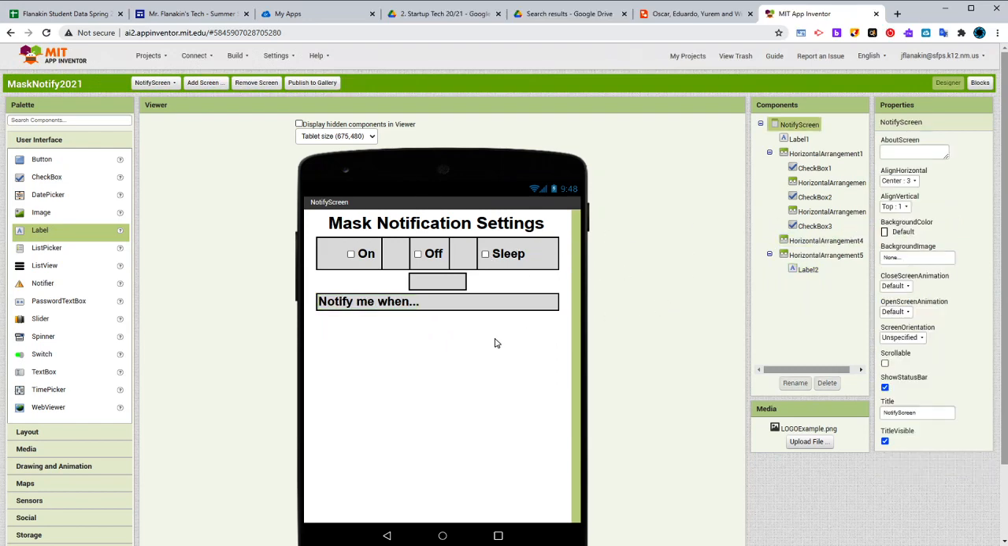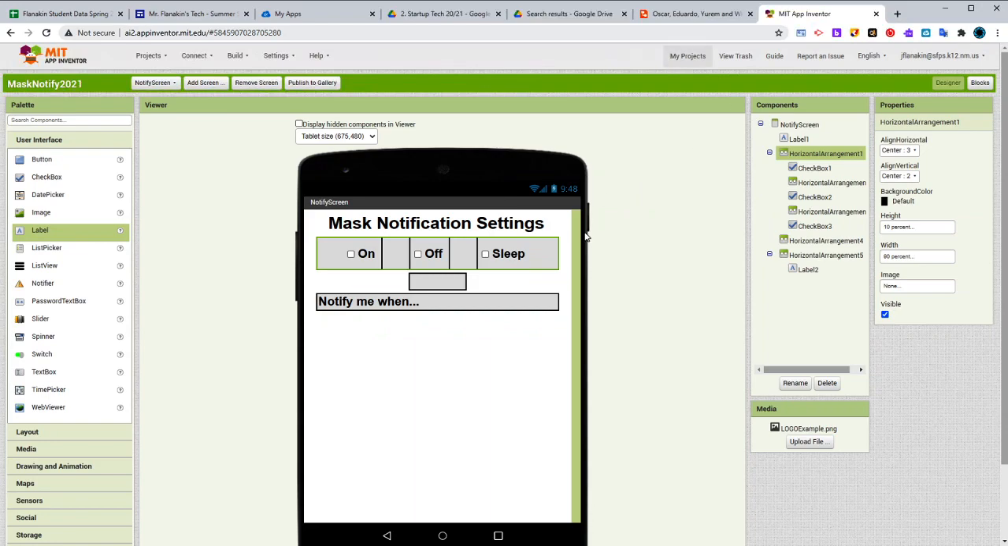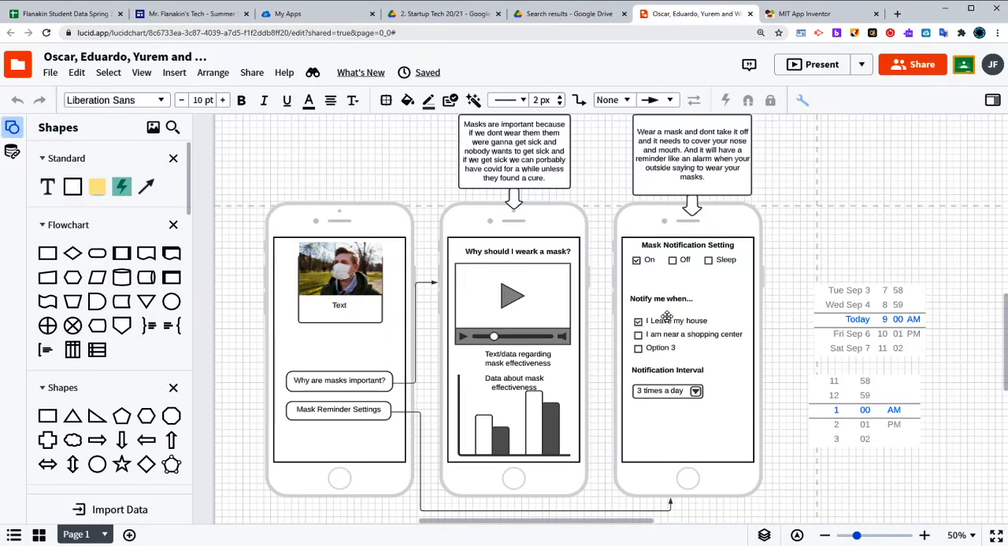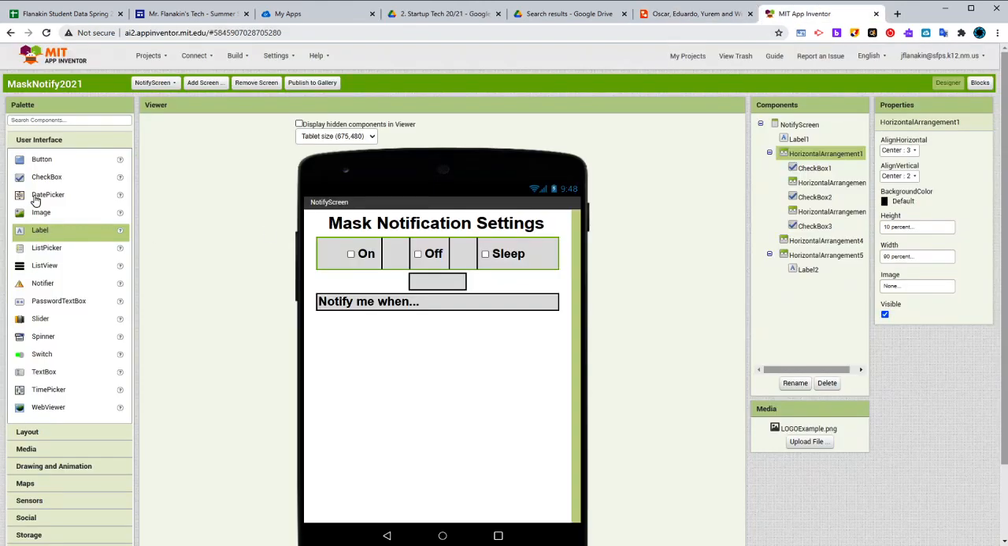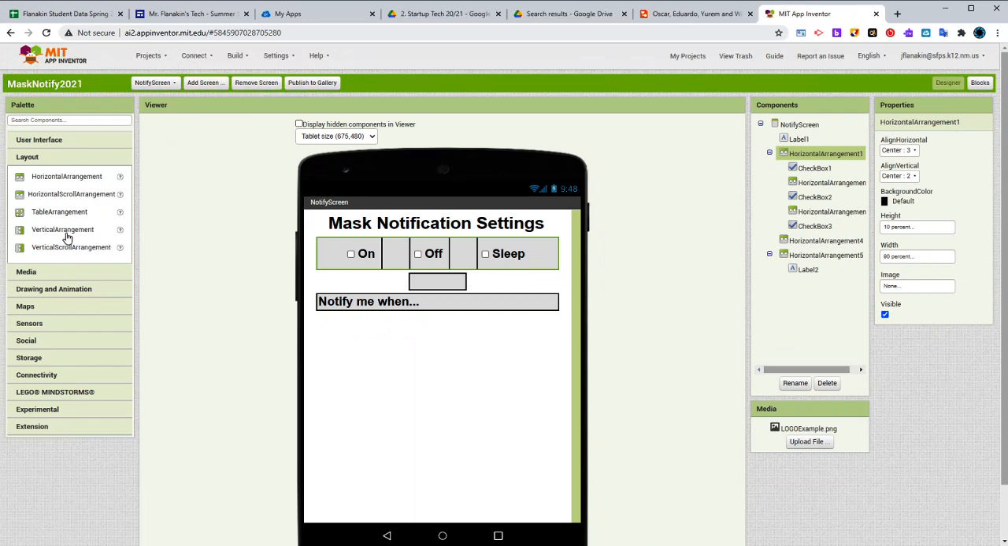You get the idea. And then we're going to do the same thing we did up there, but we're going to do it vertical. So I'm going to grab a vertical arrangement, put it here. I'm going to leave the height automatic for now. Let's make the width 90%.